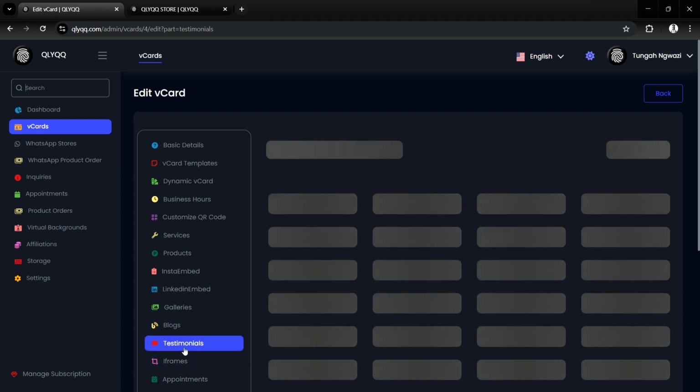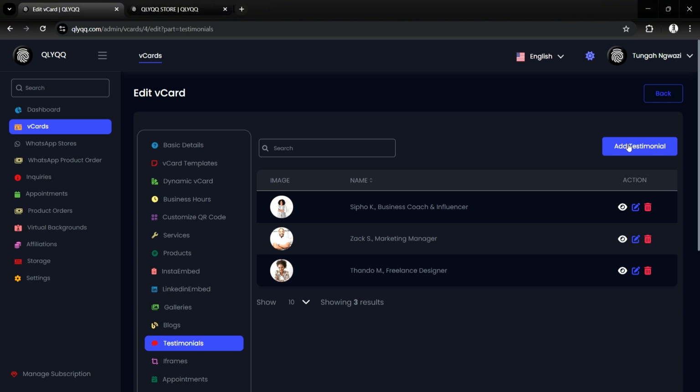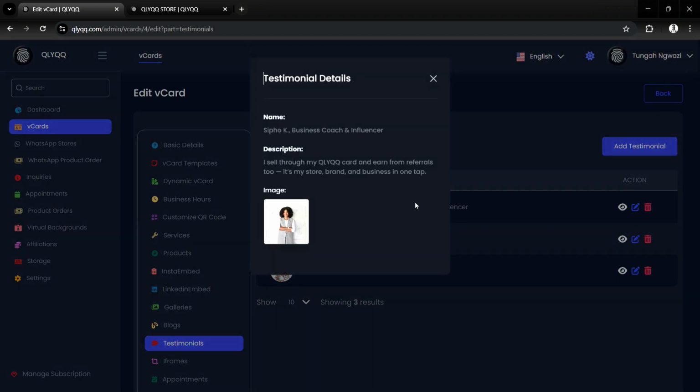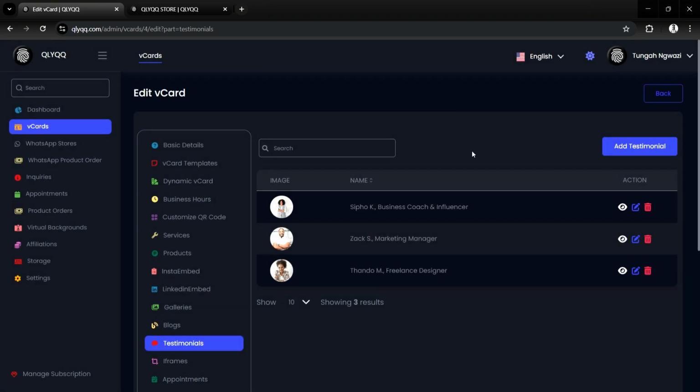Under the Testimonial section, you'll be presented with an option. If you click on the Add Testimonial, you can add the name of the client, the description, and the image. Click on Save, and you'll be able to view the profile, and these testimonials are actually added directly onto your digital profile.